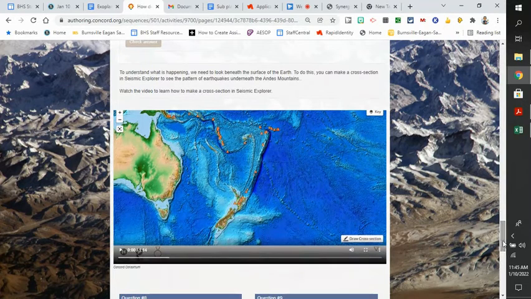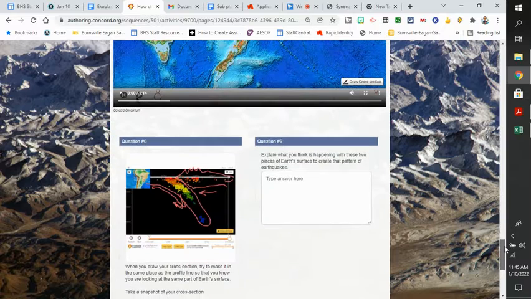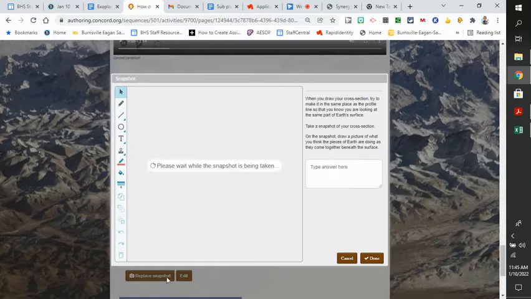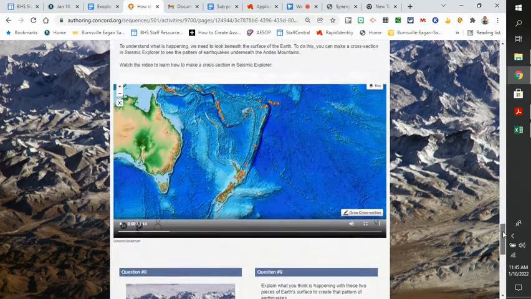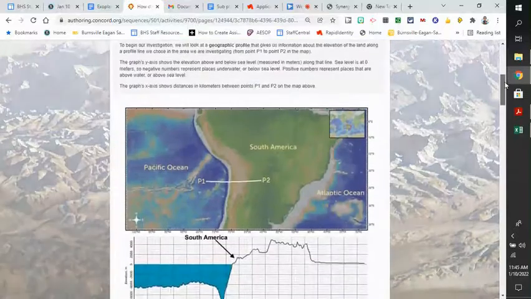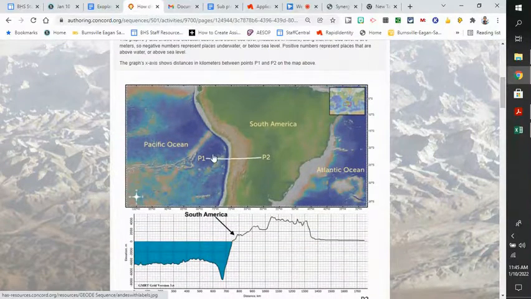Next, this is a video on how to do a cross-section. You should watch that video. Again, I can't show it to you. It doesn't work on WeVideo. But this does have you create a snapshot, create a cross-section on your screen. It wants you to do the cross-section in the same area where this line was.